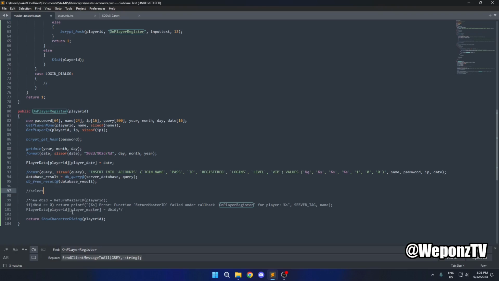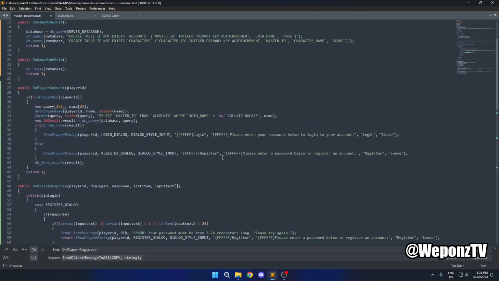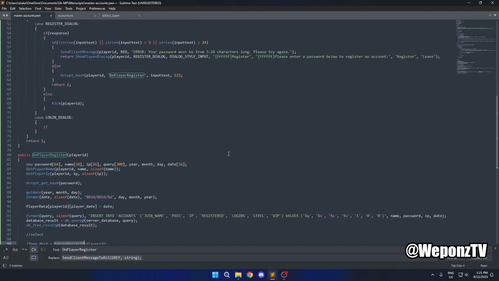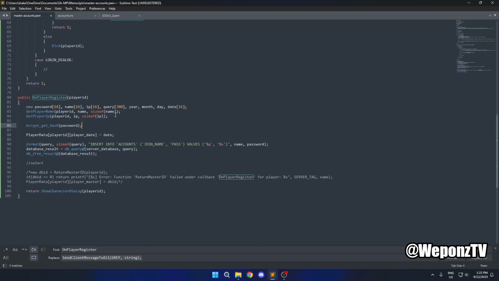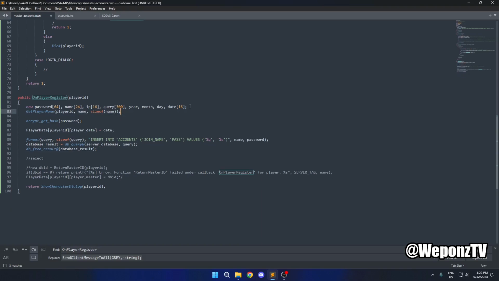So as you can see, I'm actually using SQLite here. Is this the master ID? Return master ID. Well, I'm just going to redo that there. So we don't need it. This is where we insert the data. So what are we inserting into the accounts? All we're doing is we're inserting their join name and pass name. So join name and pass. Like that. Join name and password. So name and password. So we don't need any of that. We just need their name and password. That's all we need.